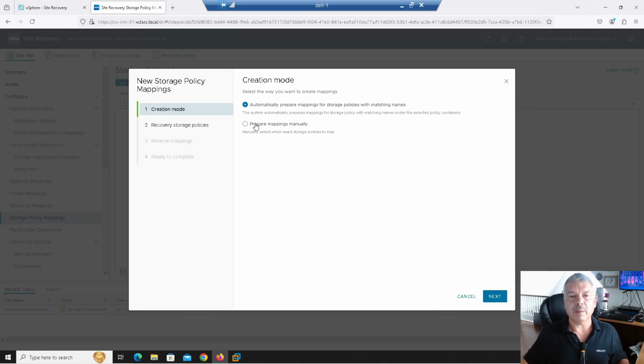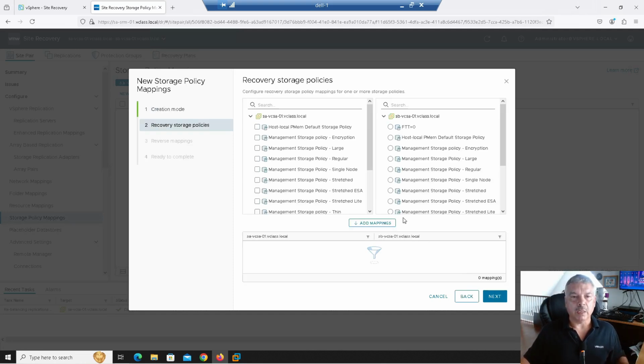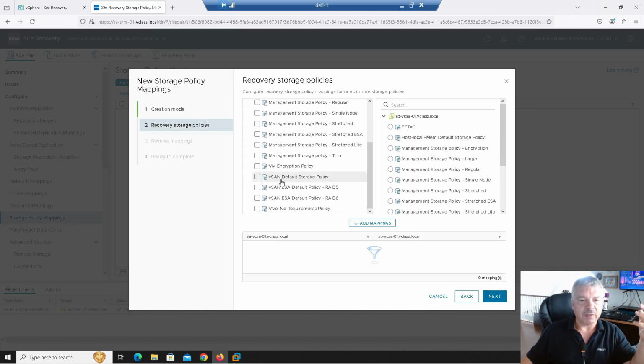This is kind of neat. Maybe I want to do something manually. For example, let's go next. Let's say at my protection site, site A, I've got VMs using the vSAN default storage policy. That would be failure to tolerate equals 1. In other words, I'm mirroring. For more on vSAN, watch my vSAN videos.